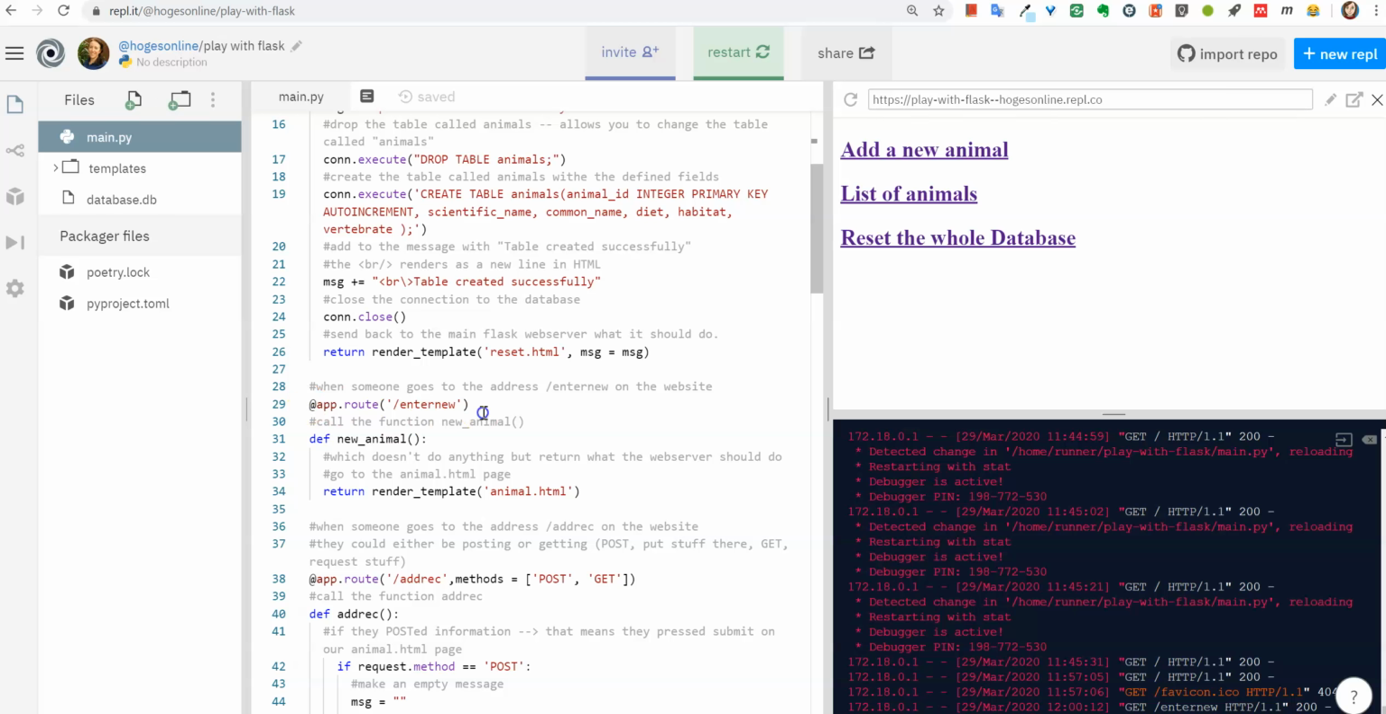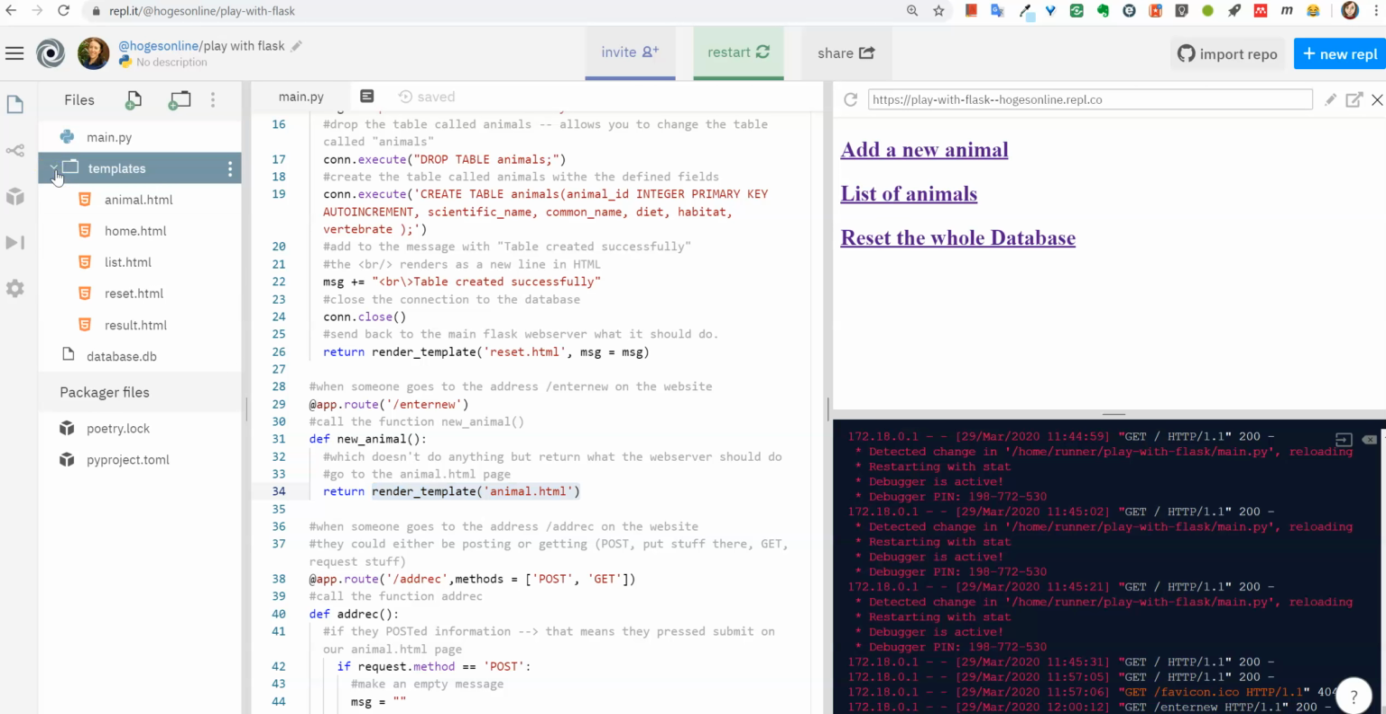So when somebody types enter new, call this function. And this function doesn't do anything. There's nothing in between the def and the return, like there was in your turtle functions. But down here, it does return a template. And the templates are all found in this templates folder. And they have to be found in this templates folder. It gets very complex if you try and do it any other way.